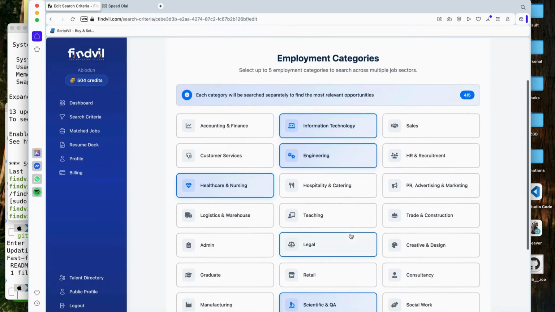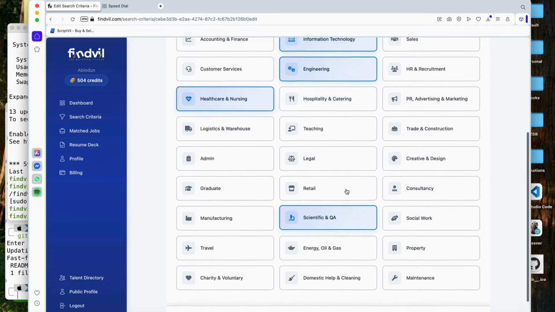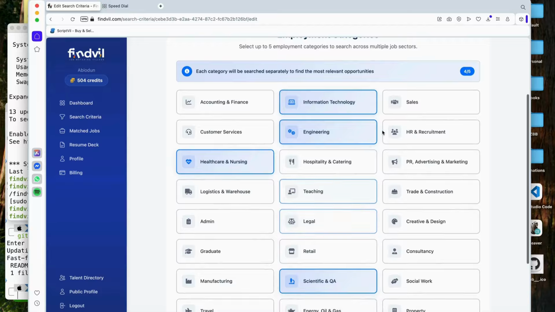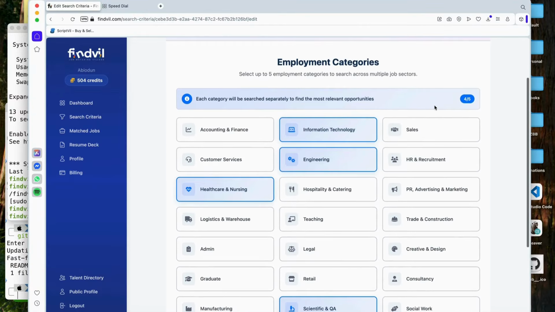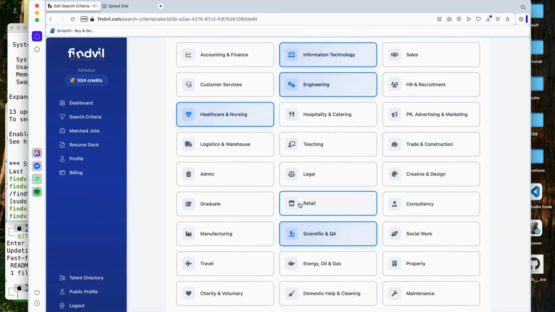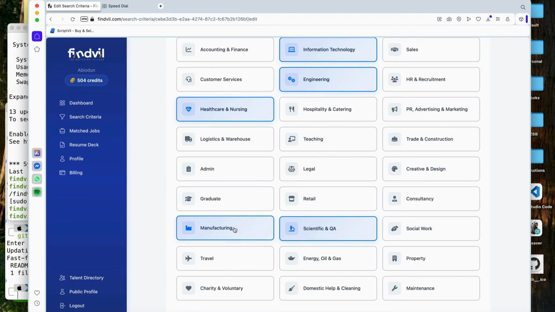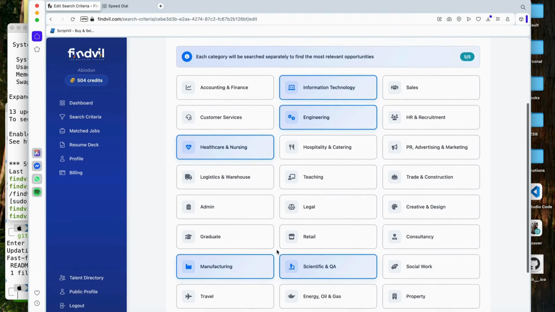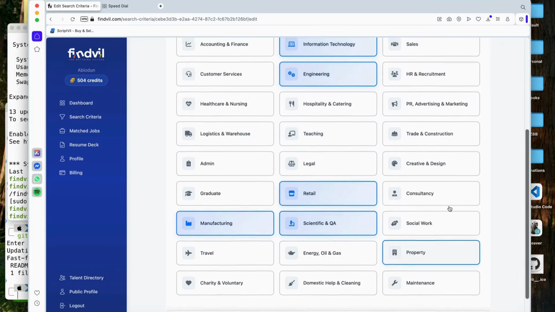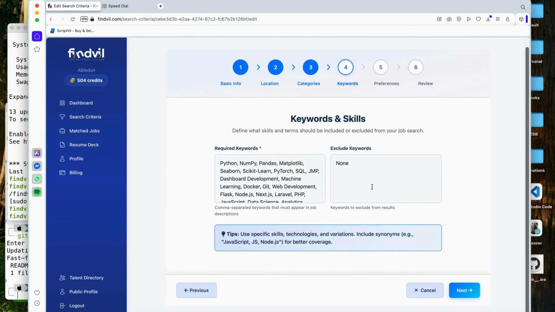So this is the employment categories. As you can see, we have different categories that we can choose from. I guess, yeah, I'm going to add one more to it. We can choose up to 5, as you can see. Here, automation has only selected 4, but we are going to add one more to it. I'm going to add manufacturing to it. I'm going to also uncheck healthcare. Let's select retail for that. So it's going to search all the categories that we have selected.